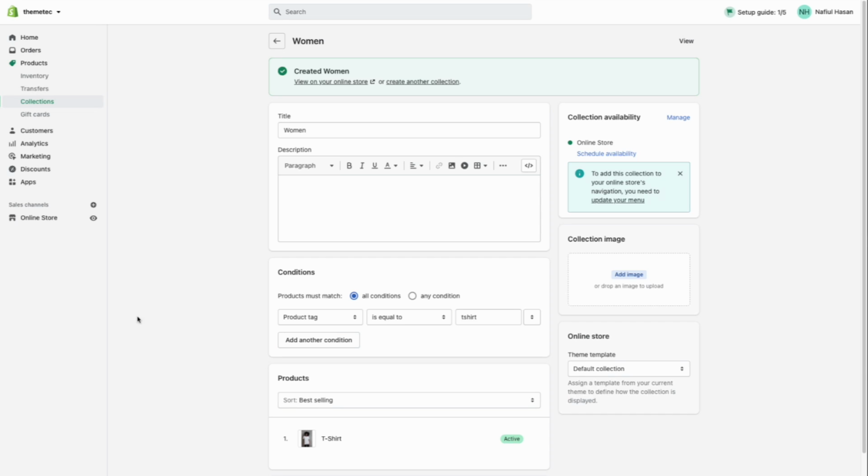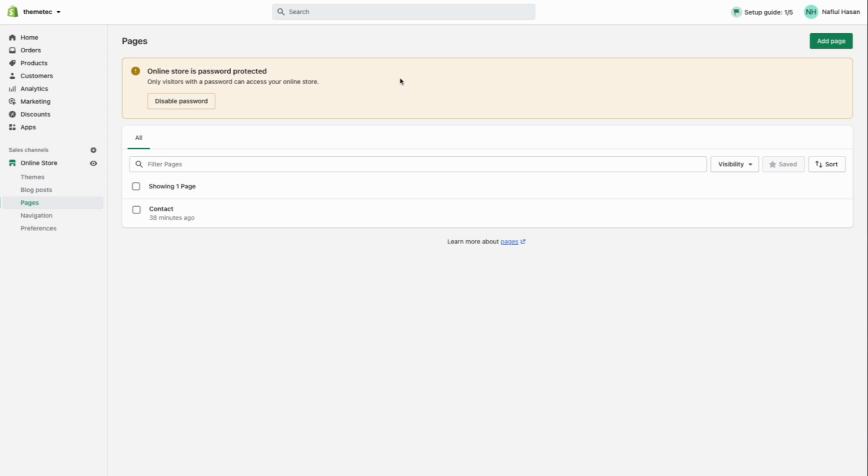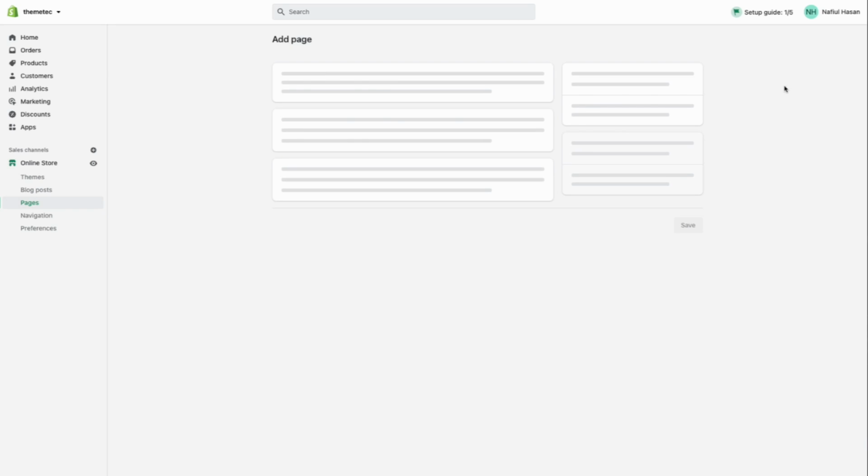Okay, so to create pages, you need to go to online store, then pages. Then from here, you will have the option for add pages in the right hand corner. So click on add pages.